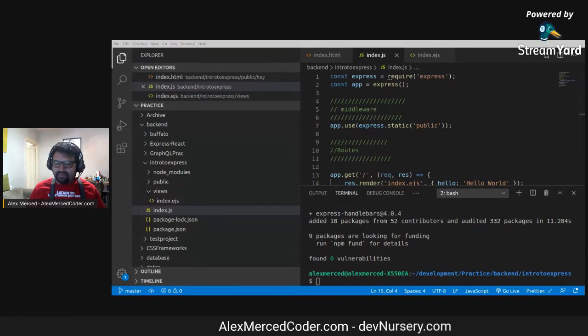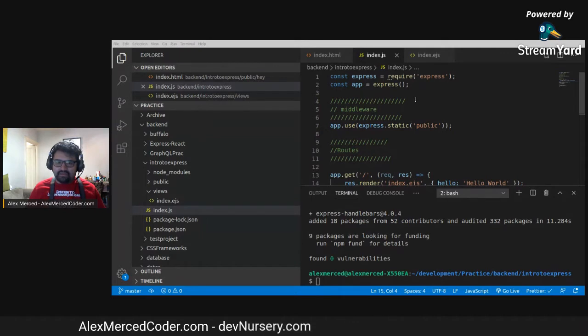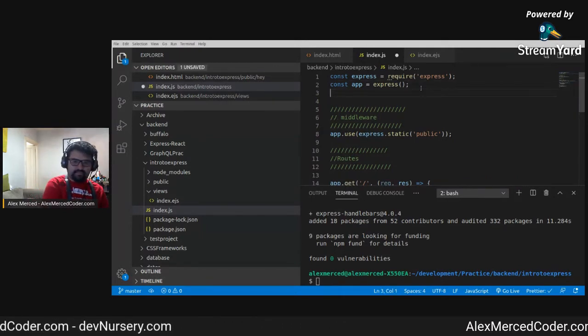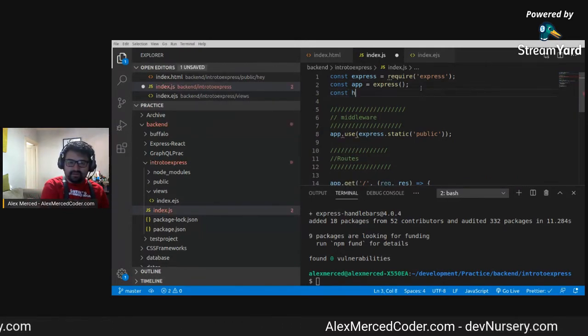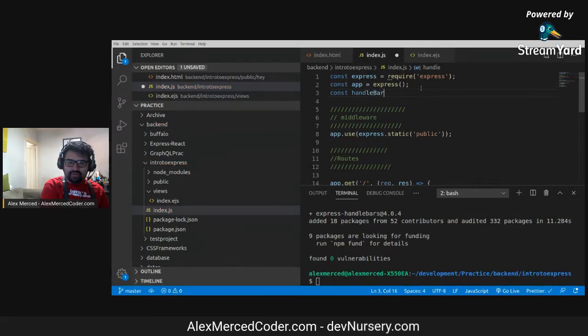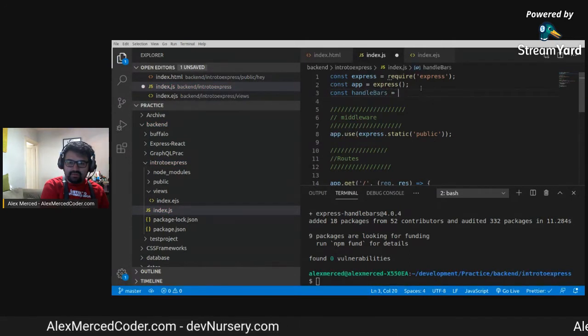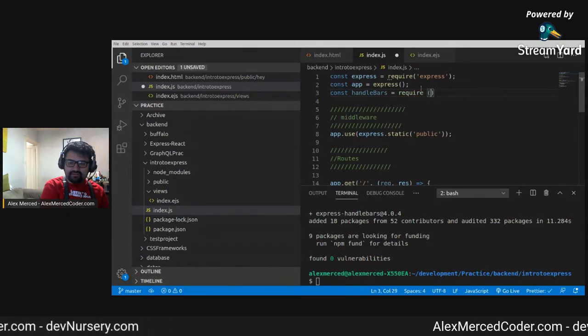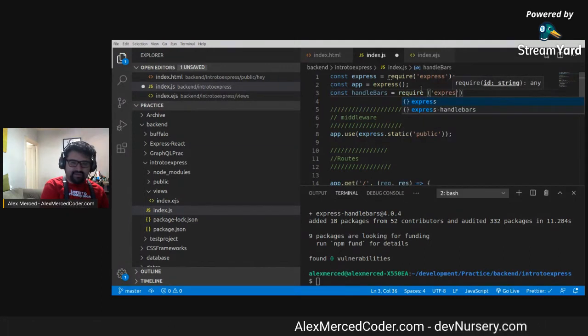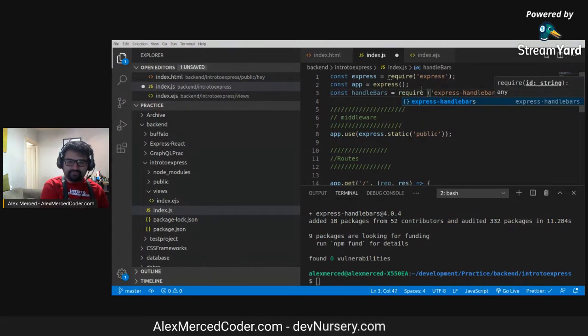So let me do that. const handlebars equals require express-handlebars.